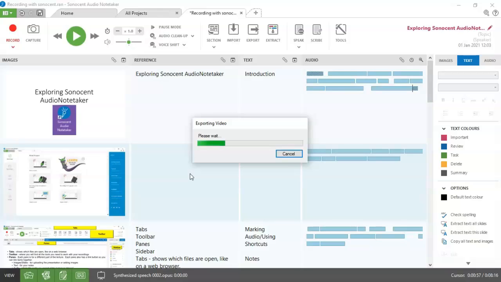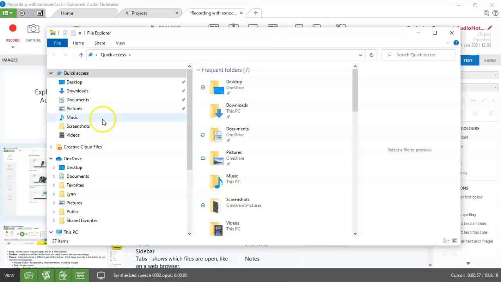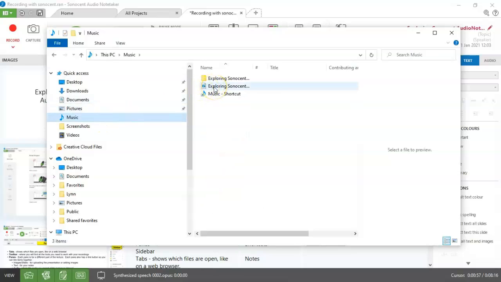Obviously, exporting a video is a bit longer than exporting just audio. This might be one of those things where if you really had a whole lecture, you would leave this running and go and get a cup of tea. Now that that's exported, I'm going to go again to my file explorer and go to music, and now I have 2 and the second one's a video file.